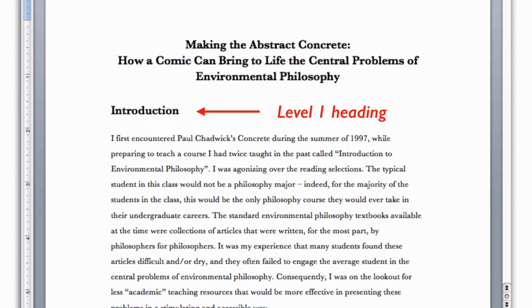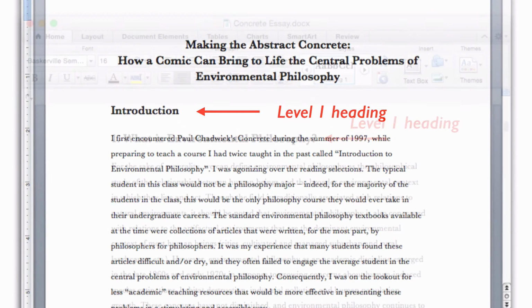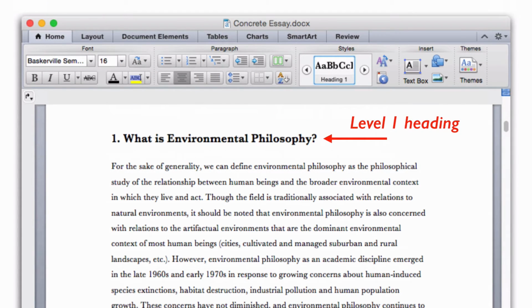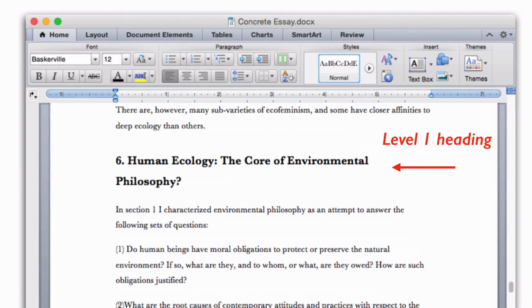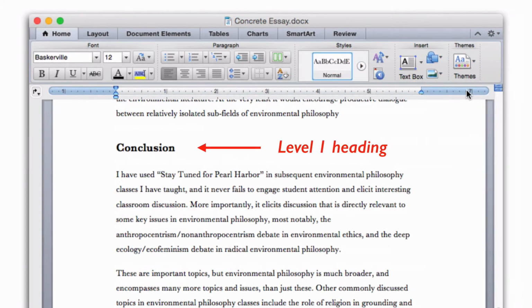Here's an essay. It's one of my published essays, in fact, in Microsoft Word for Mac 2011. You can see that it's formatted nicely, and we've got a number of level 1 headings, starting with introduction, and then there are 6 numbered headings in the main body, and then the conclusion. So that's 8 level 1 headings corresponding to 8 important sections that make up the essay.